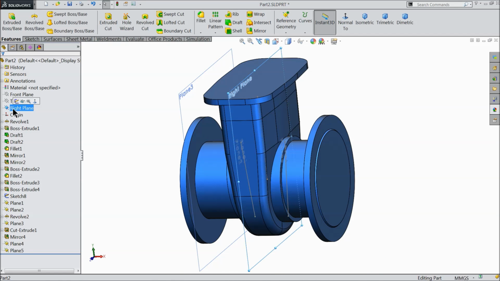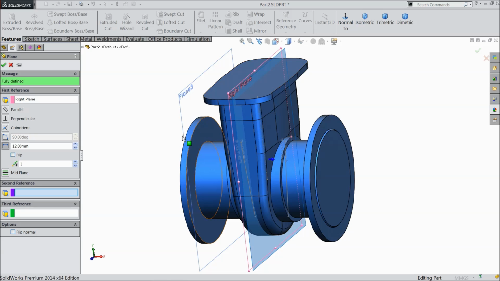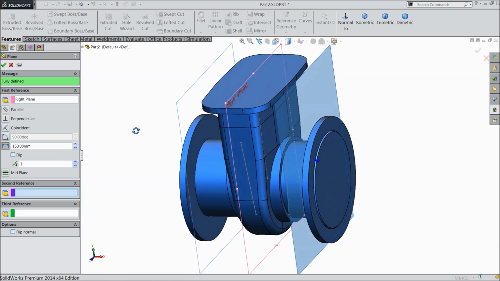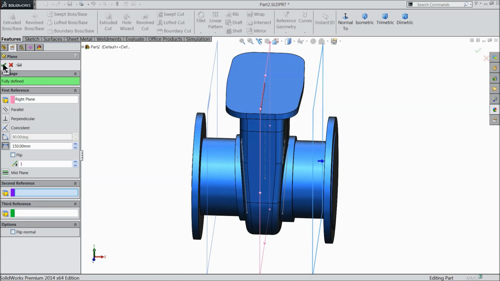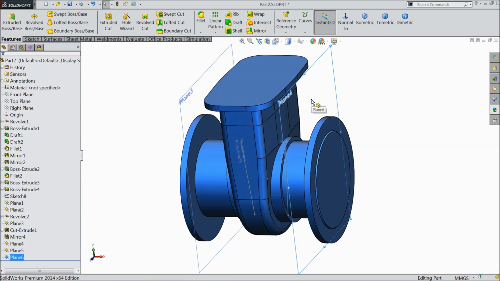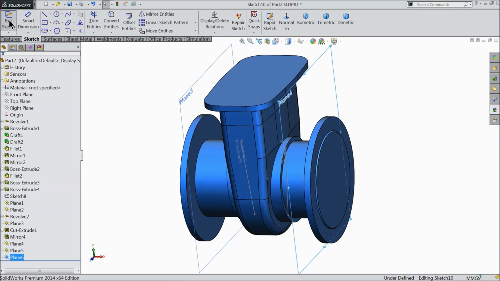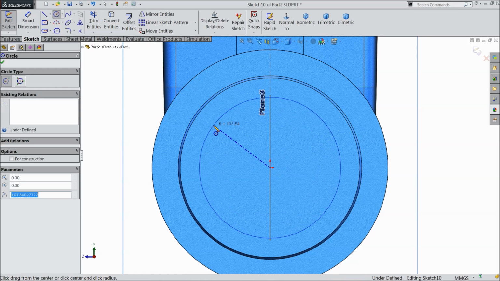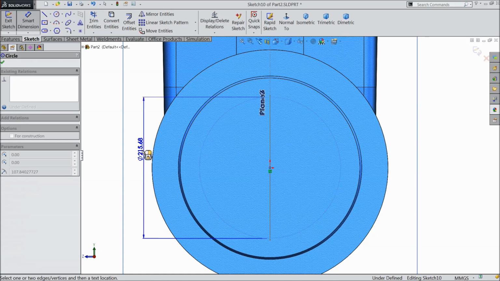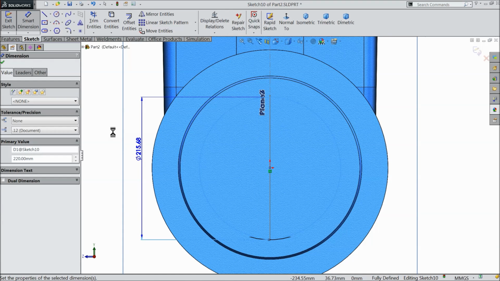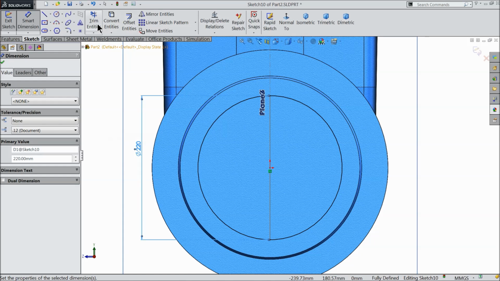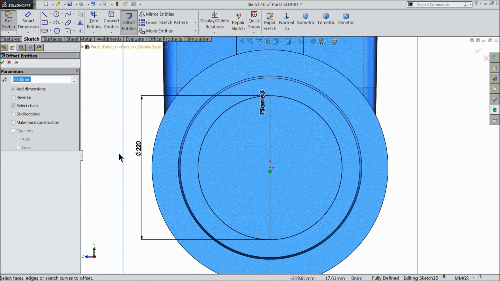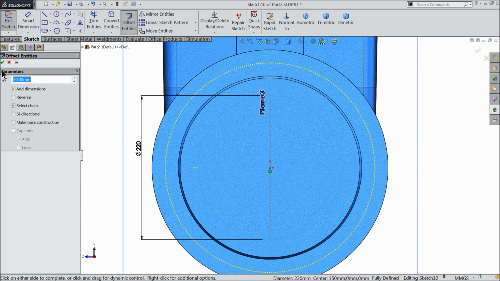Okay, now select right plane, 150 millimeter. Okay, now select this plane 6, sketch, and here draw our circles. Keep the diameter 210 mm. Select offset entity, keep 50 millimeter outward direction.